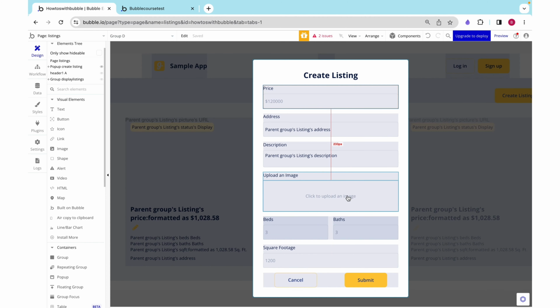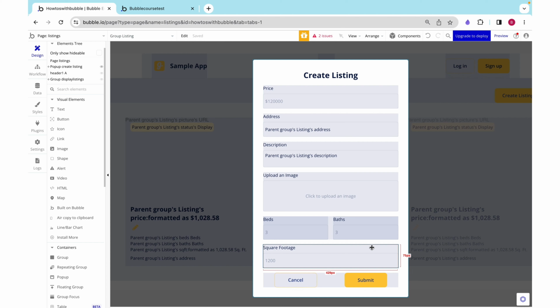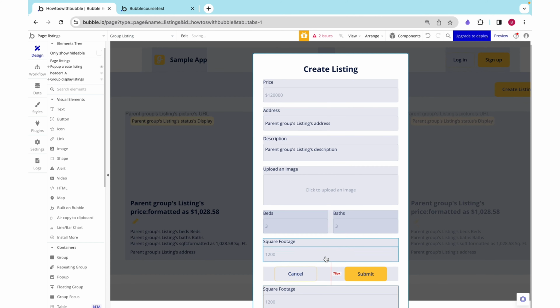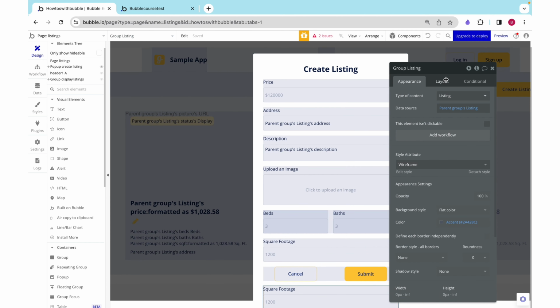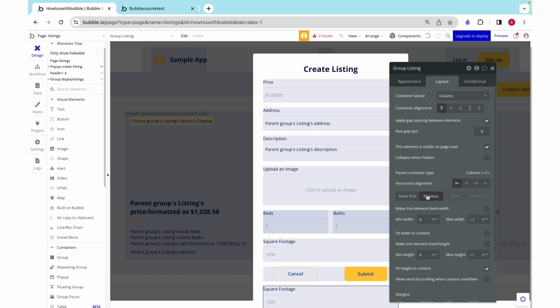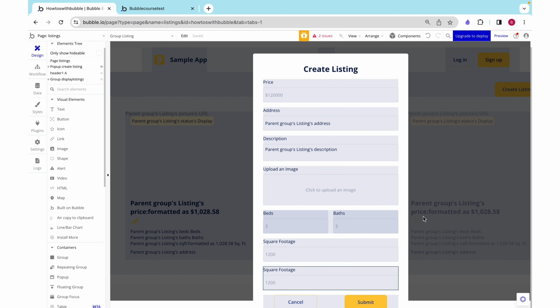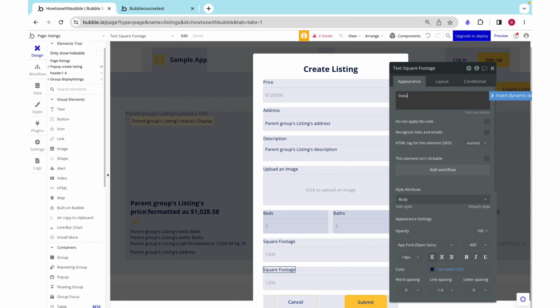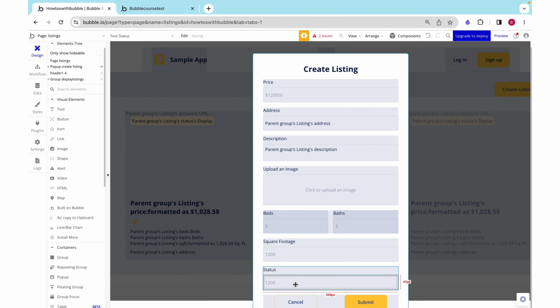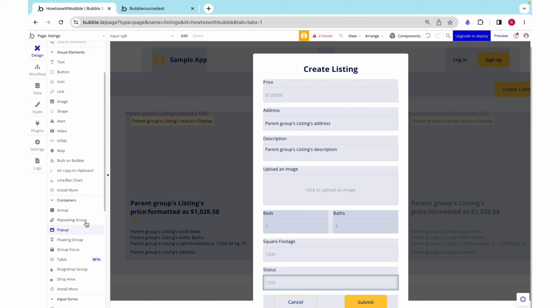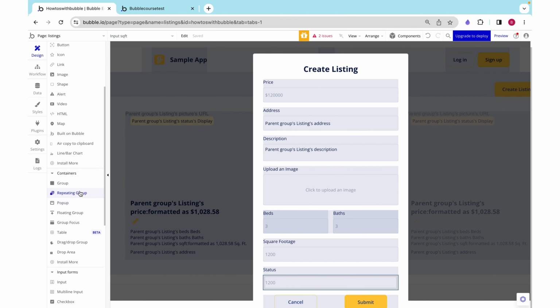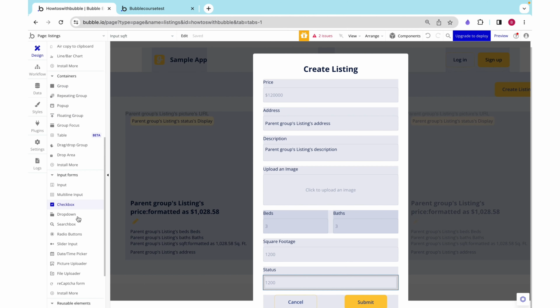Now, one thing that we don't have when we create a listing that we want to have when we edit a listing, I'm going to just move this up above the button, is an option to change its status. For this, I want to have a drop-down.